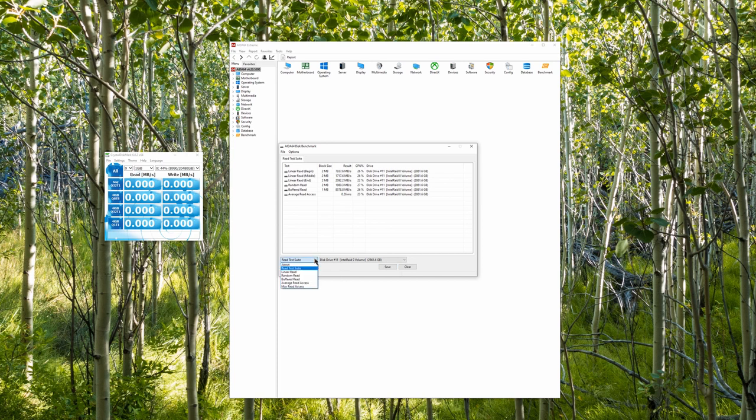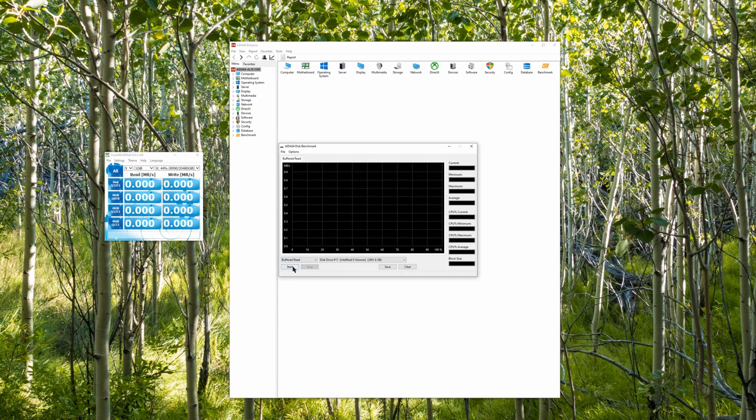Okay, and now we're going to run the buffered read test. And here we go. Okay, so the buffered read test is complete. We are now going to move on to the random read test and see how that does.